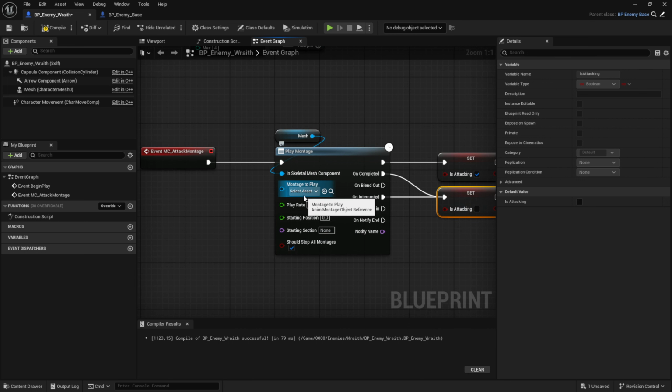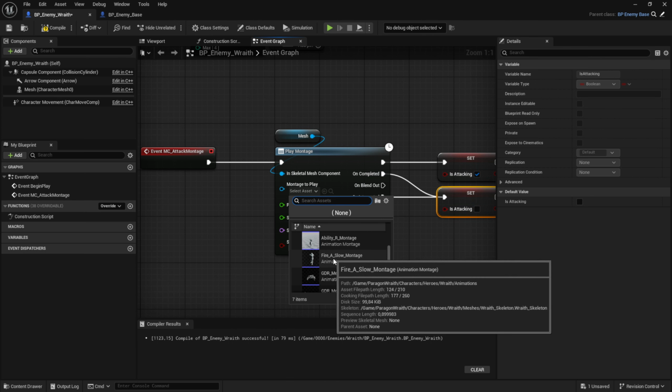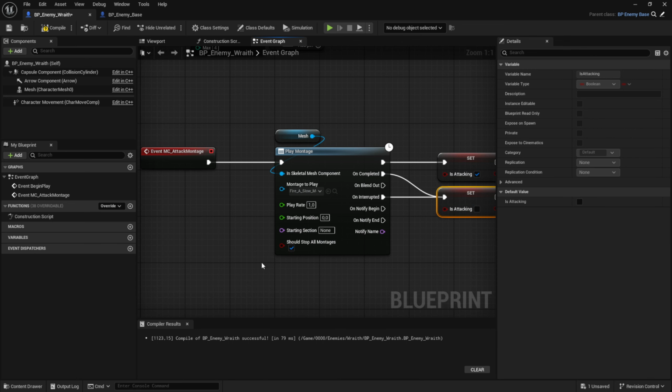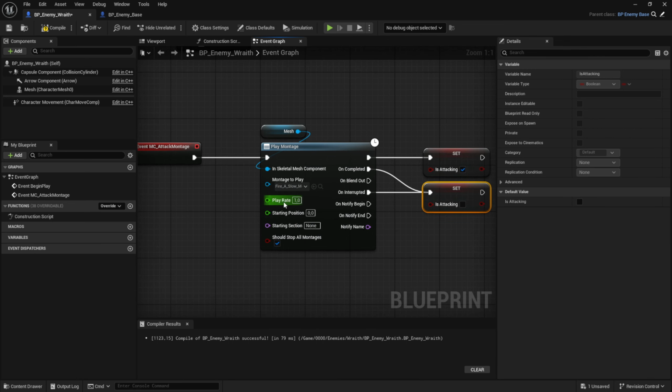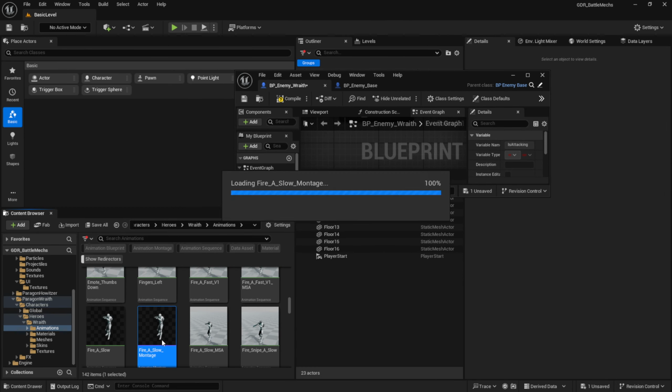Now we need to set up the actual montage that we're going to use, and that's going to be fire a slow montage. So this is in the pack by default, so we can select this one. And that should be all we need to do in here. So let me see if we click the little, not binocular, the thingy on the right here that actually makes us browse to the montage. Then we're going to open this one up.